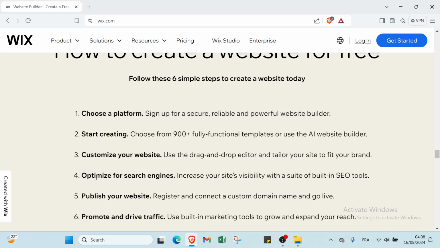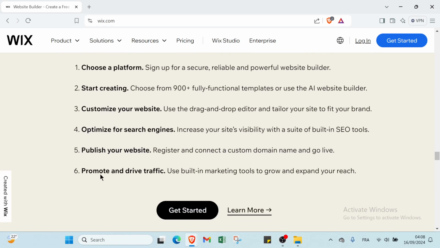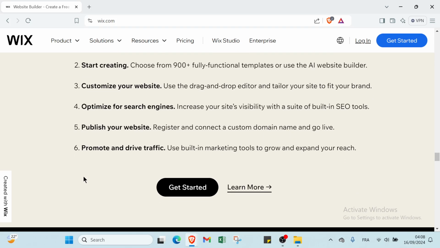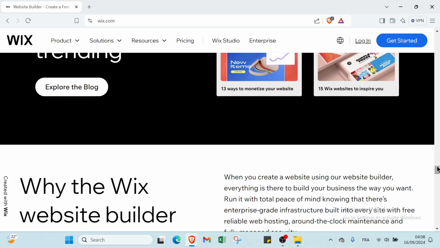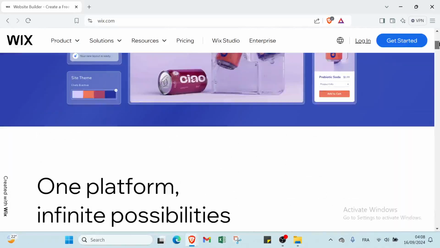Then we have optimize for search engines, increase your site's visibility with built-in SEO tools. Then we have publish your website, register and connect a custom domain name and go live. And the last step is promote and drive traffic. Use built-in marketing tools to grow and expand your reach. So I will show you step by step how you can get started.